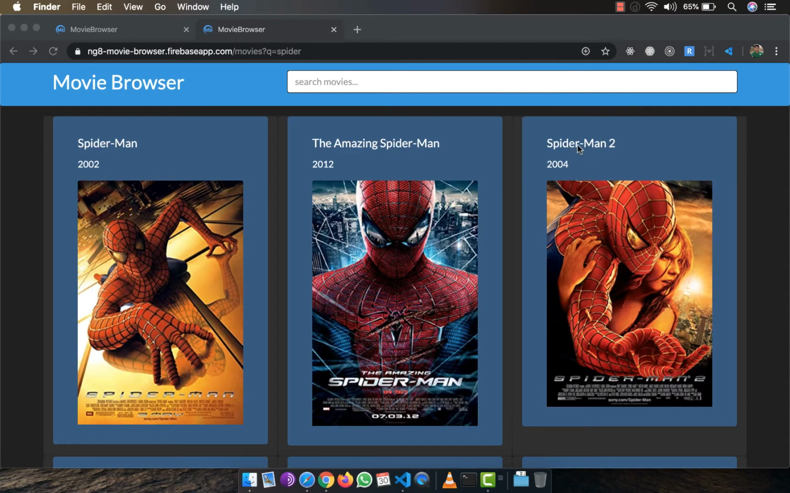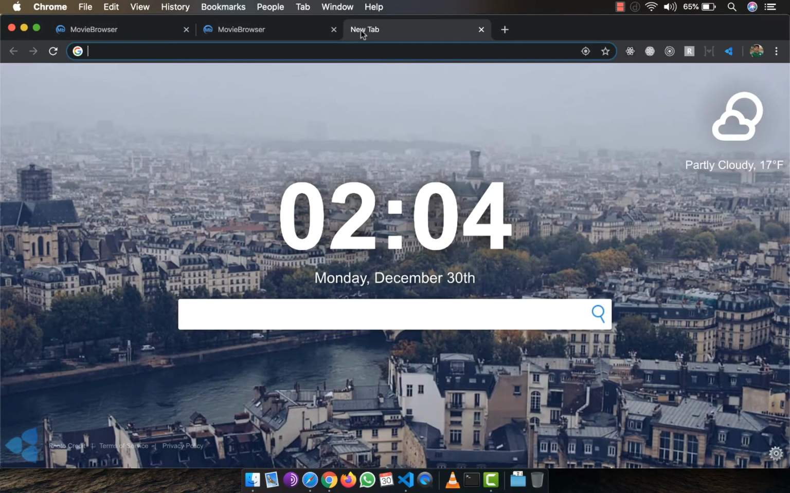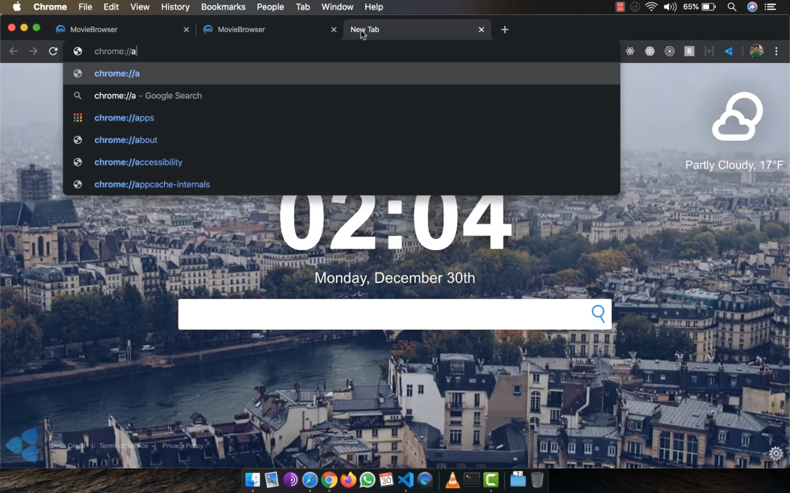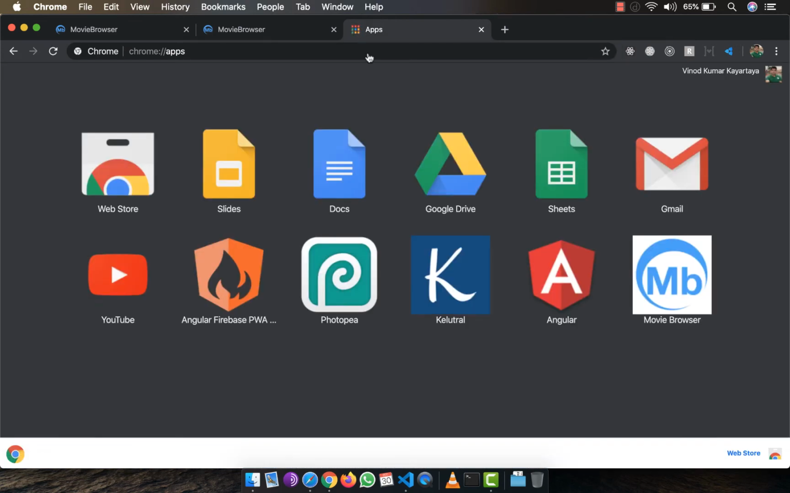So I can as well visit the URL chrome://apps, and you should see an application called MB or movie browser over here. I also have a couple of other applications over here, out of which the progressive web applications are here. Number 1 is Angular, Firebase, PWA, etc. There's a Photopea, there's a Collateral, there's Angular. So these are some of the applications that I've installed. Now I have the movie also.